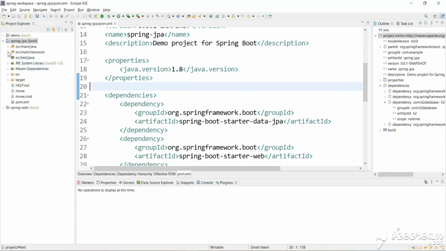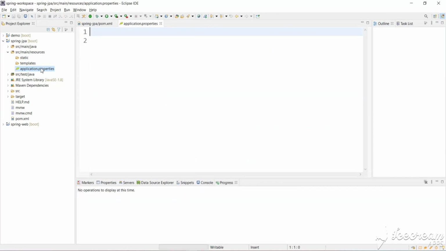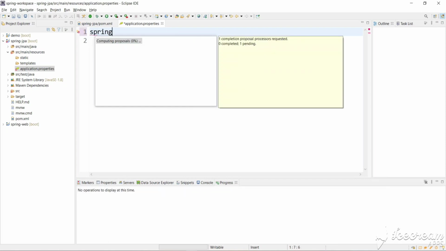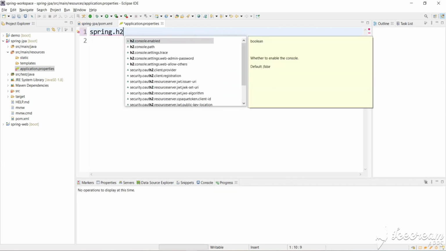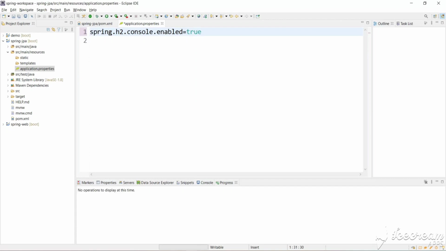We have an application.properties file in Spring Boot. Here we can specify all the required values. So first we need to enable the H2 console. spring.h2.console.enabled, just set it to true so that the console is enabled. We can access it and see what data is available in the particular database.